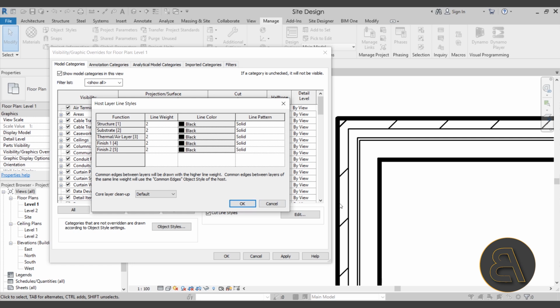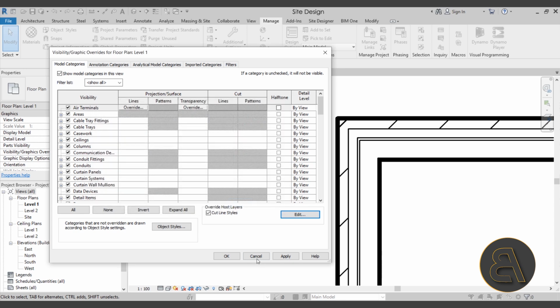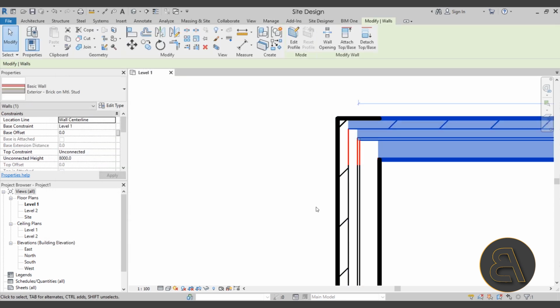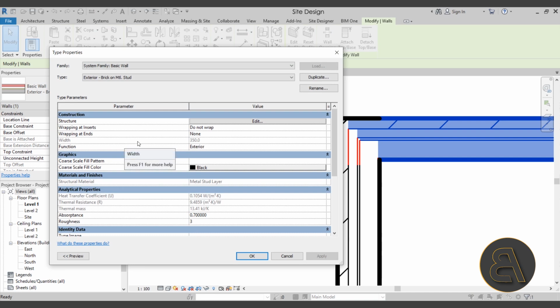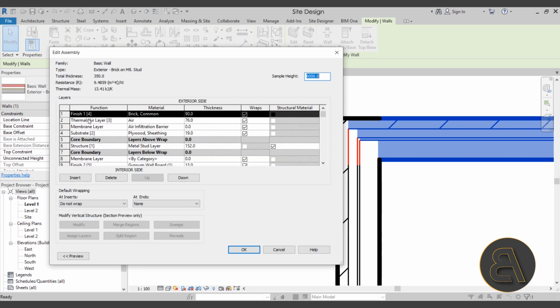So if you ever worked with Revit walls, you will know that all of the layers have their own function. So the functions are either structure, substrate, thermal, or air layer, and then also we have a couple of finishing layers. Now, if I just click OK and cancel out of this and select the wall, and go here into Edit Type and go into Edit, all of the wall layers have a certain function. Now, the function that's not going to be specified is the membrane layer, so unfortunately that's not the one that you will be able to affect.